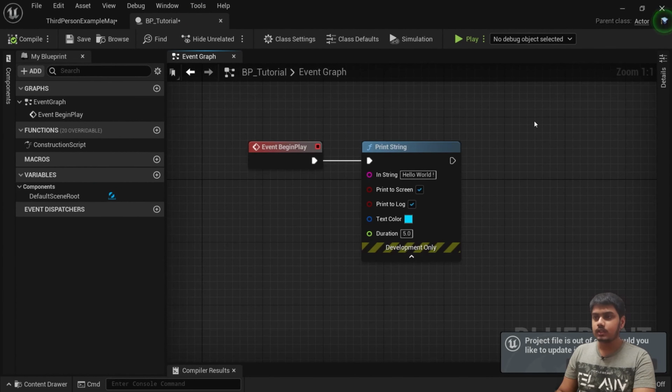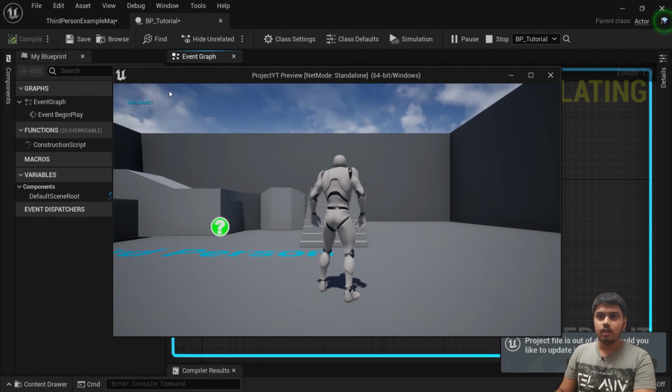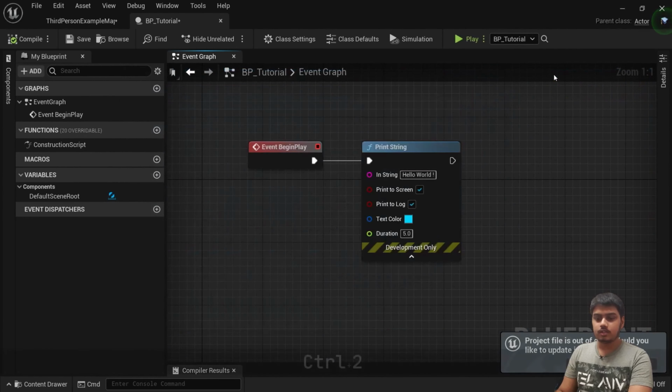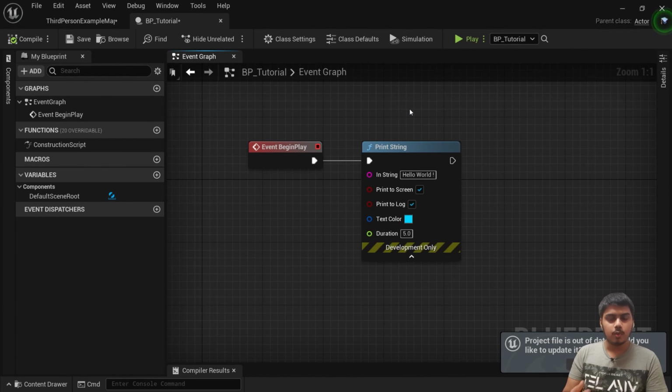You can hit compile once again and we'll hit the play button. Here you can see Hello World gets printed. I'll just close this. I hope this gives you a simple idea of what it is like to work with blueprints in Unreal Engine. Don't get overwhelmed by the amount of buttons and features that Unreal Engine provides. It's actually quite simple. As you continue to use Unreal Engine to create basic scripts and basic games, you will get quite familiar with it and it will be very easy for you.